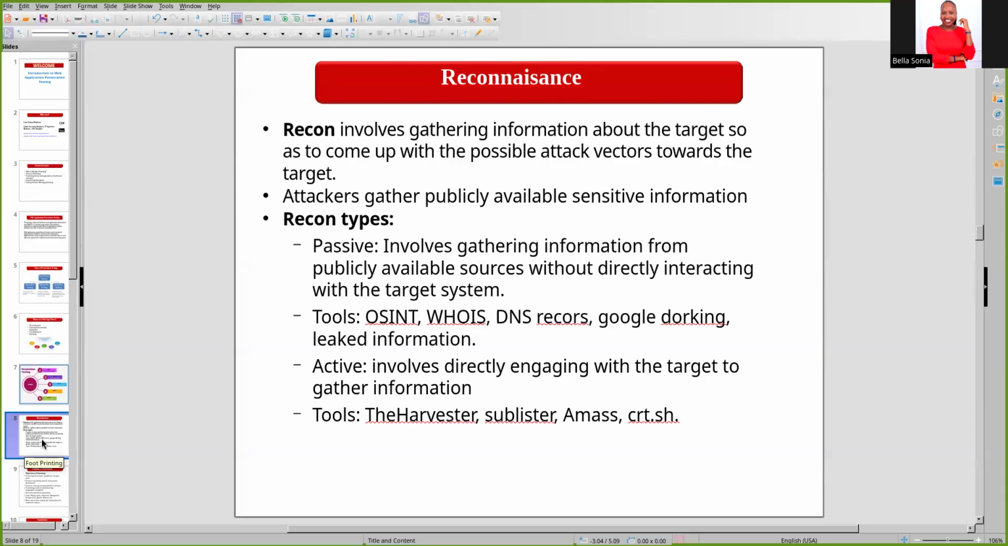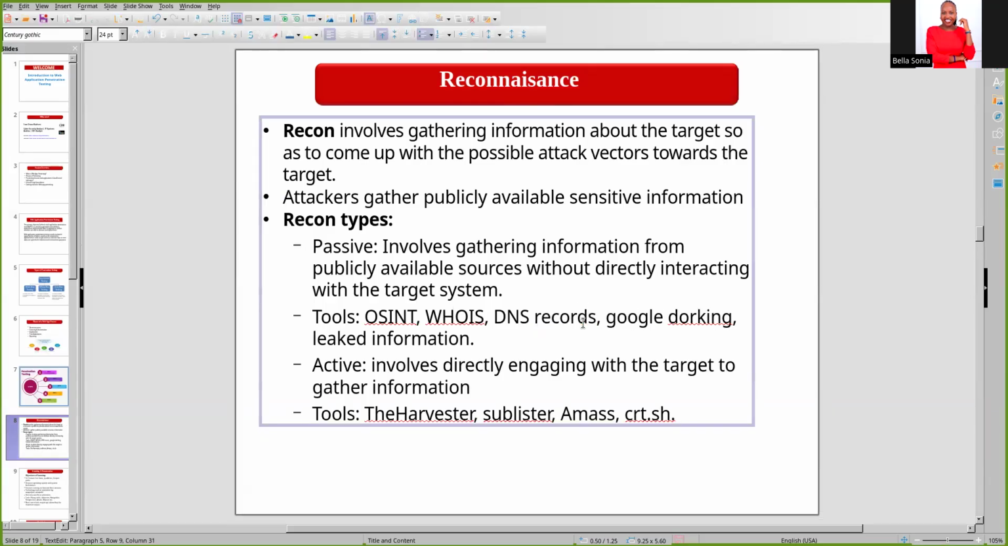Some of the recon types are passive recon, which involves gathering information from publicly available sources without directly interacting with the target system. This is where you do OSINT. OSINT is open source intelligence. You use tools like WHOIS, DNS records, Google Dorking, and leaked information. For leaked information, you can use several tools. You can use GitHub to be able to find out leaked information.